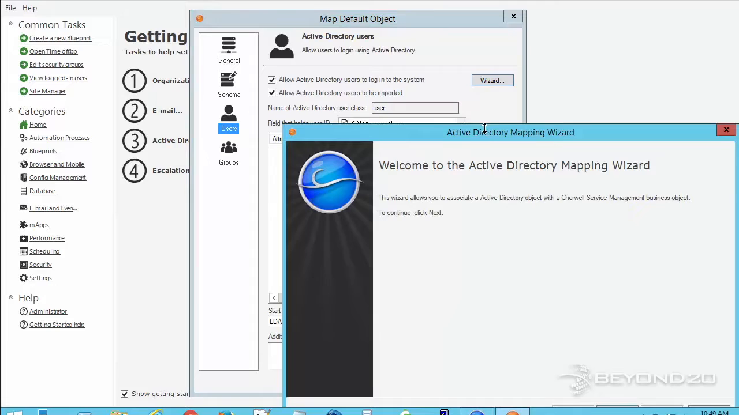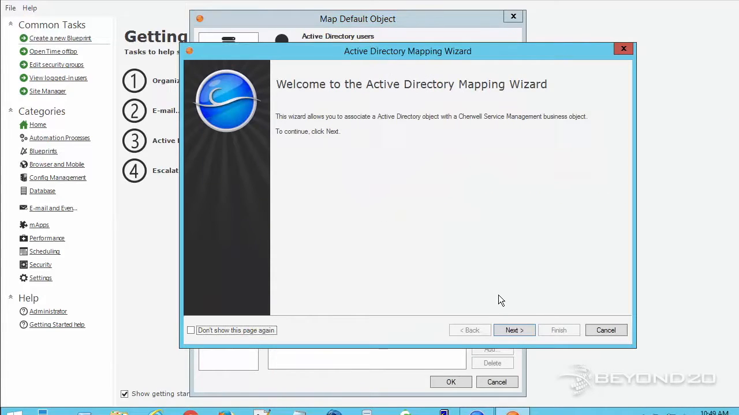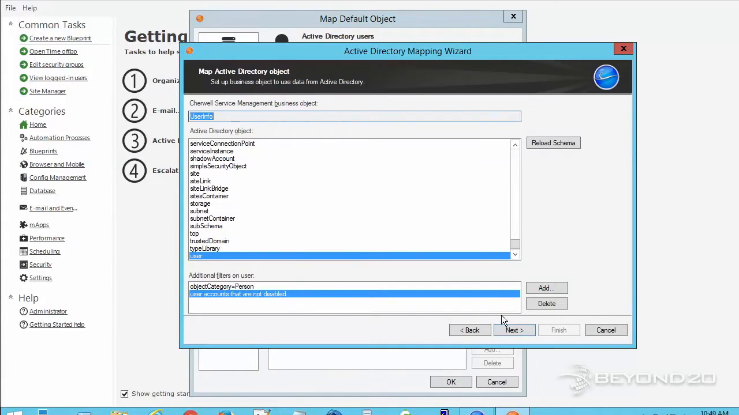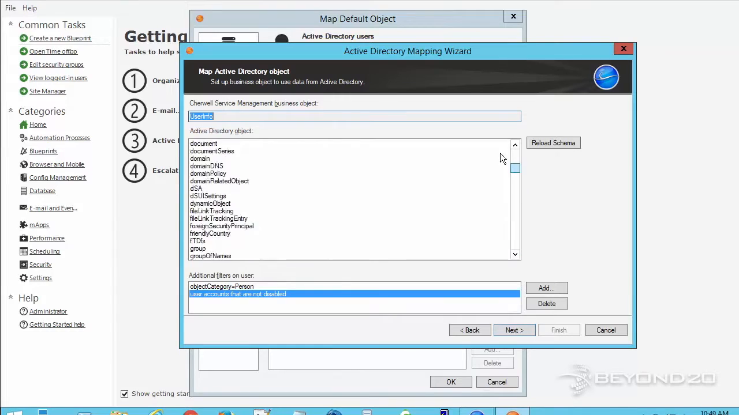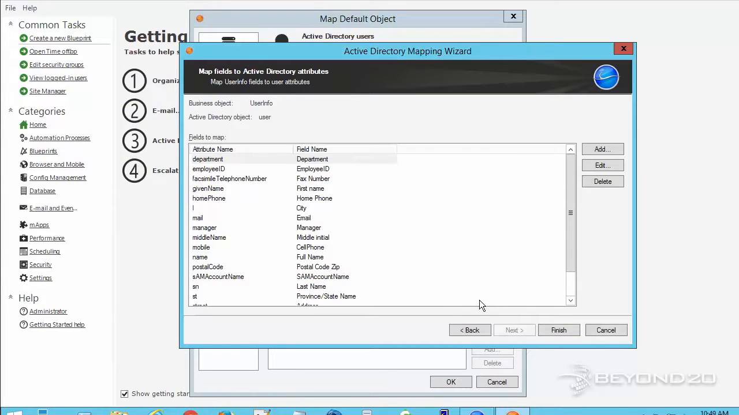Let's left click on the wizard button, and this will help guide us through getting the rest of AD mapped in here. So you can see it pulls in AD's objects and everything located within AD, which is important because we're going to map that to our table here. I'm going to hit next. Good, and this is where the mapping actually happens to the user info table.